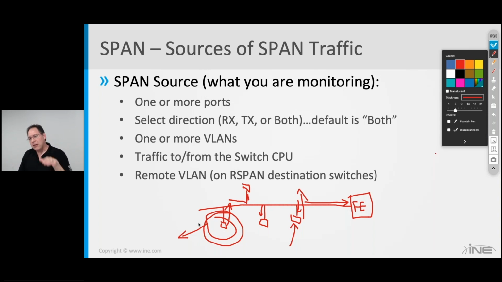Now that would only be in this type of an architecture. There's other types of architectures that don't work like that. When a frame comes into a port, it doesn't get flooded to all the other ports. It goes directly to the forwarding engine. And then the forwarding engine, once it decides what to do with it, sends it directly to the egress port.